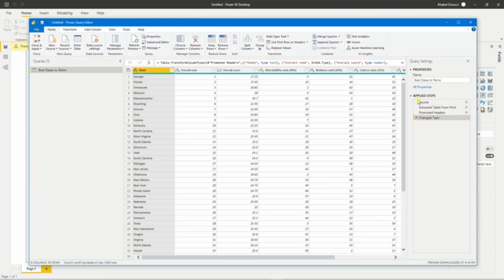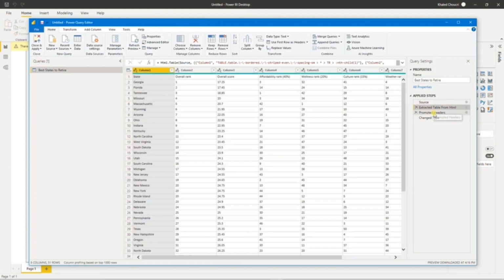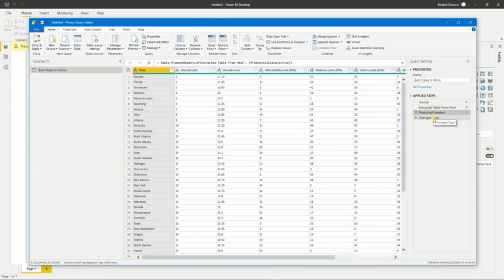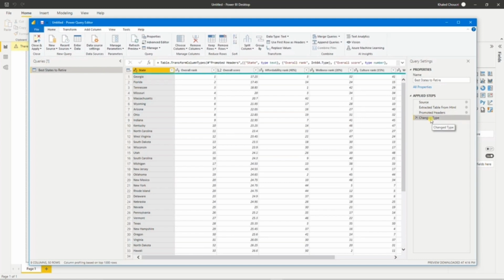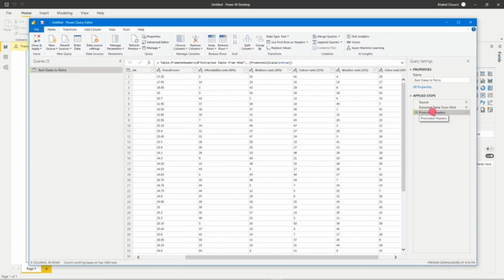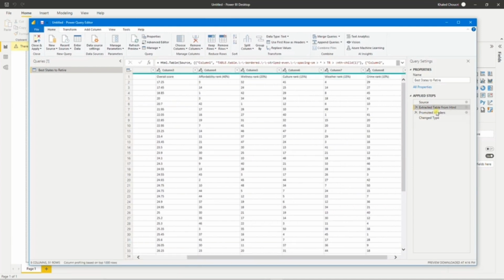And on the right, we can see that some applied steps have been automatically generated and applied for us, namely promoting headers and auto-detecting the column types. You can click on any of these steps to preview the data as it was right after the transformation was applied. This can be a really useful feature for understanding the effect of your applied transformations.